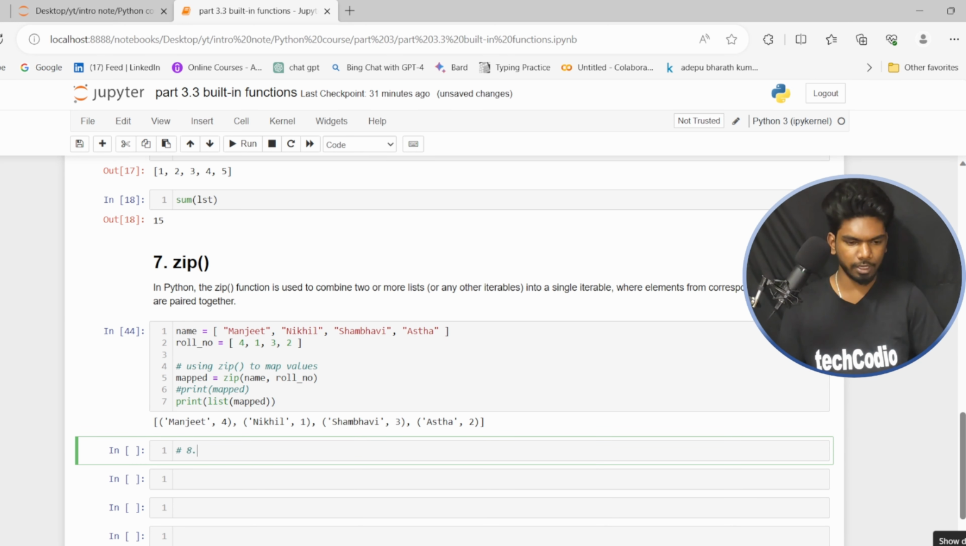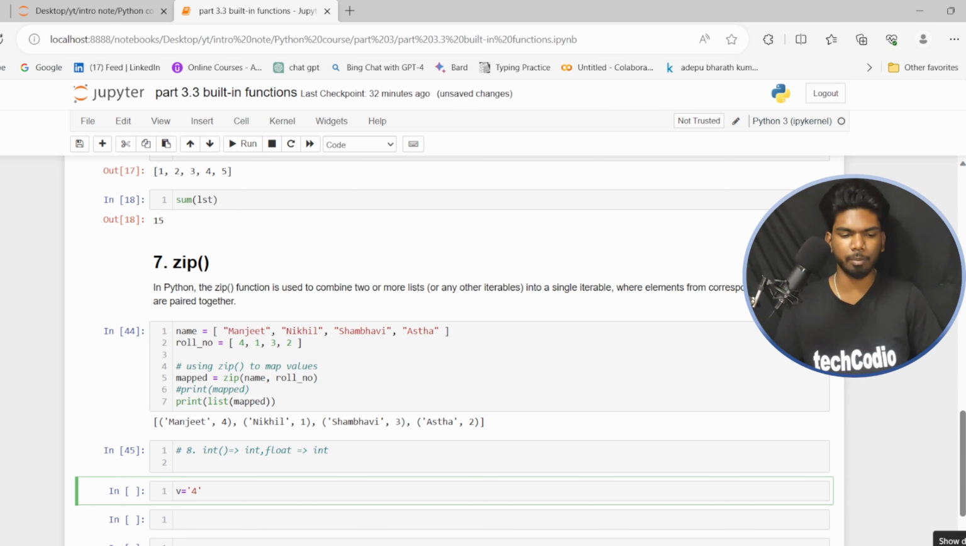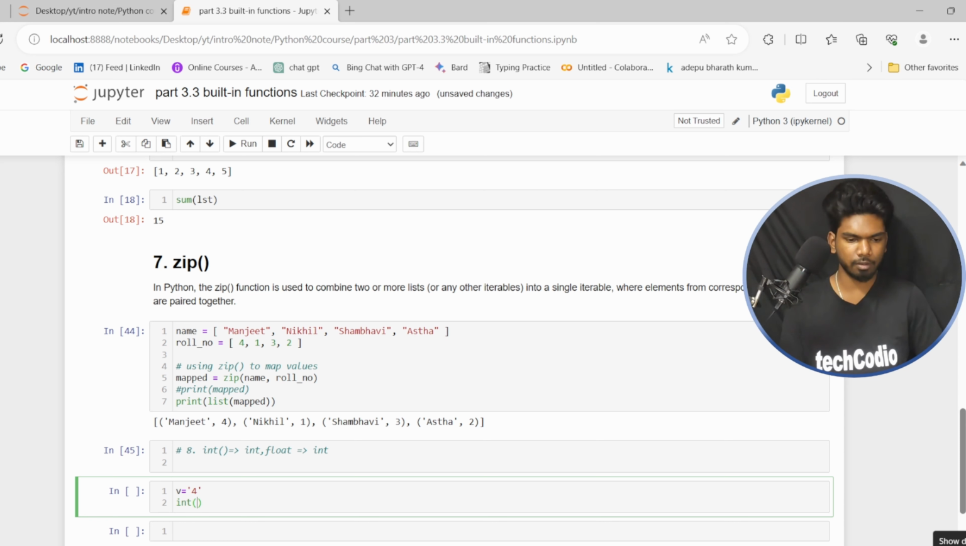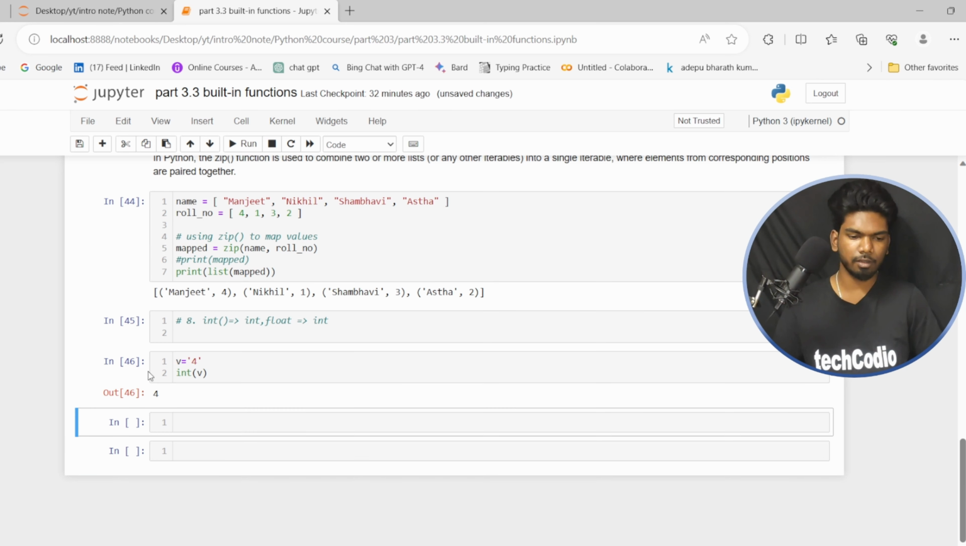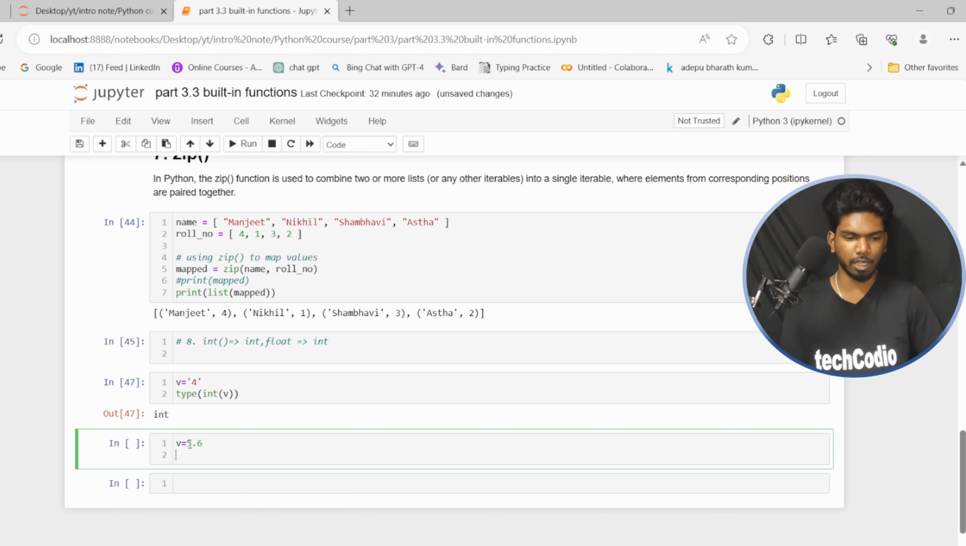Number 8, we have the int function. This function converts a string value and a float to int. Let's see. Here I have this string variable 4. I want to convert it into an int. Now you can see it is converted into an int. Now I want to check the type of this int. Yes, it is giving integer. Now I have this float number. I want to convert it into an int.